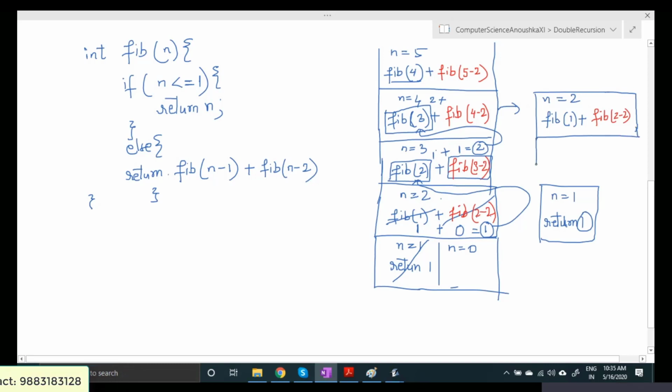Now there is a call. So what we have to do? The value of n is 1 here, because this call is made now. 1 is less than or equal to 1, true. So it will return 1. It will return the value of n, which is 1. So instead of this call, we have got 1 here, right?